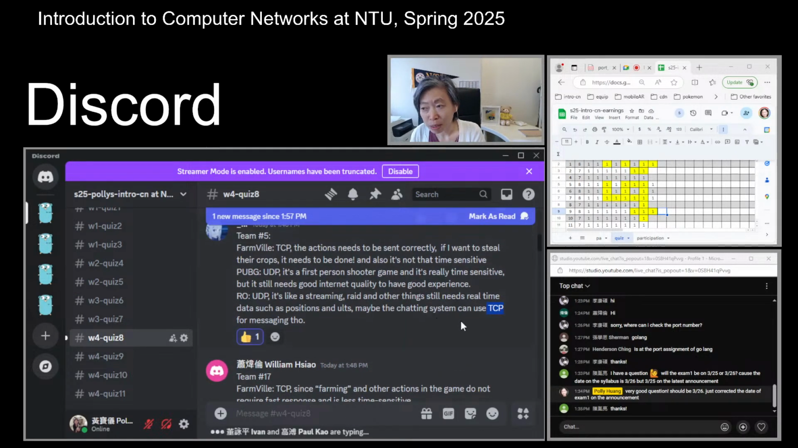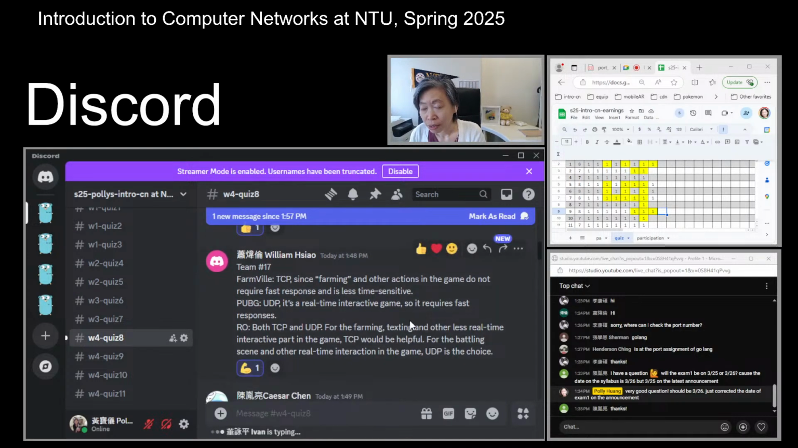So it's probably better to use TCP for that kind of communication in the game. So I guess you guys kind of pick up a certain sense that reliability is not a bad thing. As long as delay is not an issue, then you go with TCP. But if delay is an issue, then it's a little bit more critical, right? You would prefer UDP.